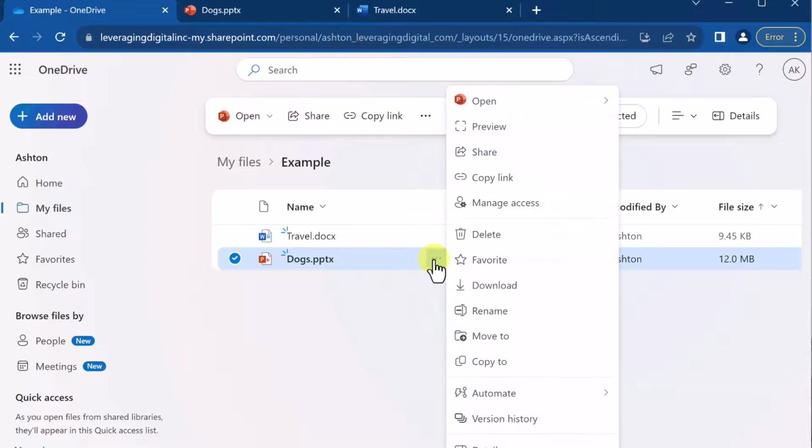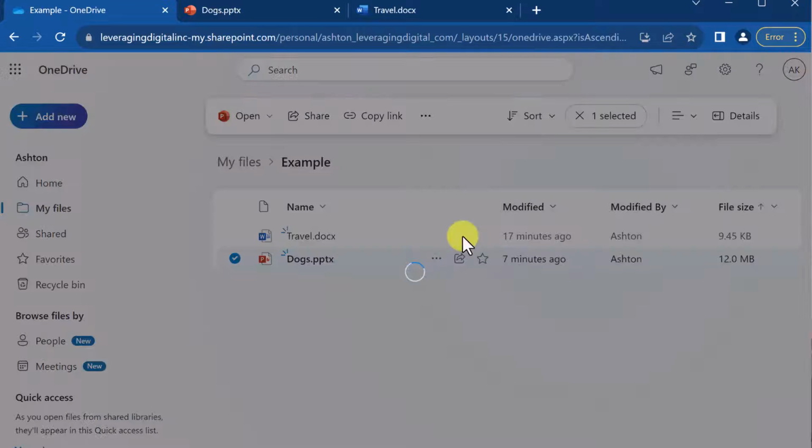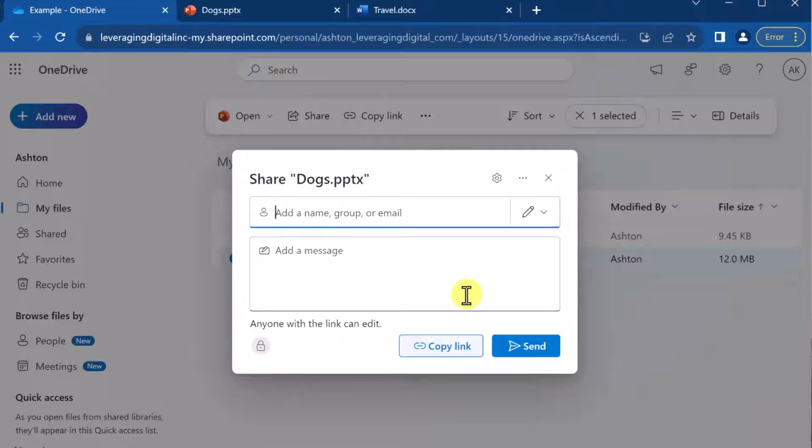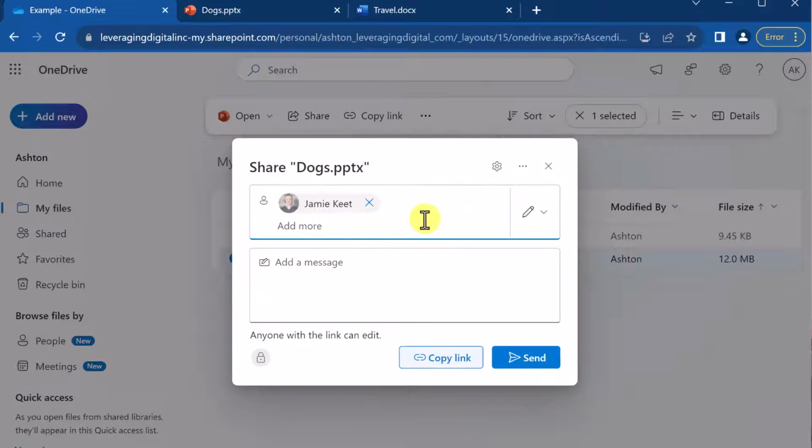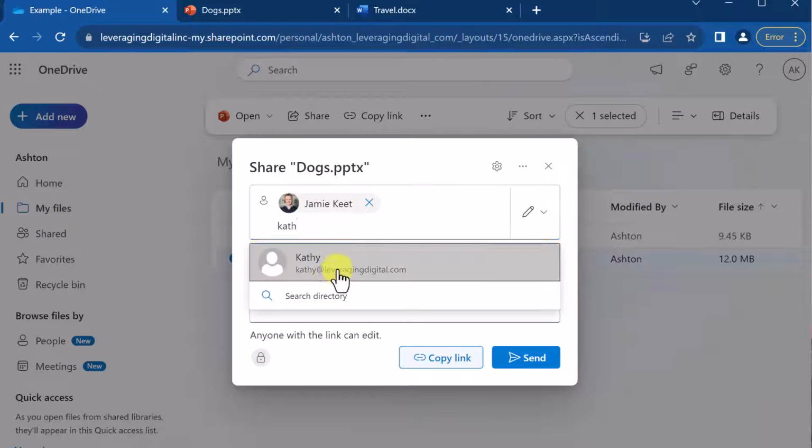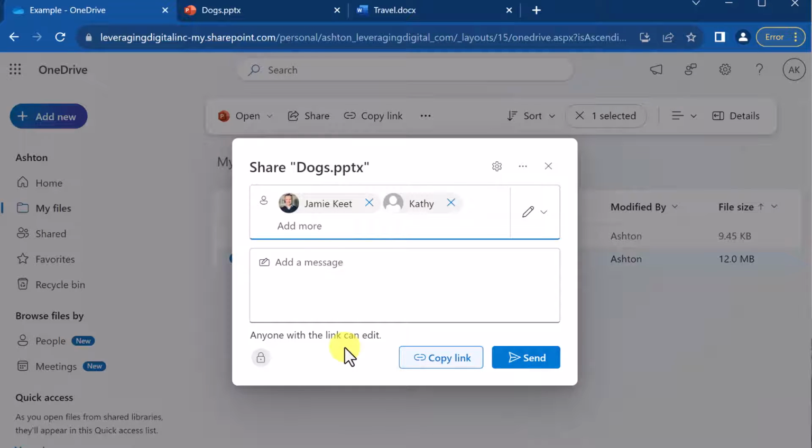If I go ahead and just choose the share here, you'll get this dialog box that comes up. And this is where I start adding the people to share it with. And I'm going to go ahead and share it with my other account here. And I can add more than one person. So I could go and add more people to this, and they're all going to get messages about this being shared with them. But how do I want to share this?